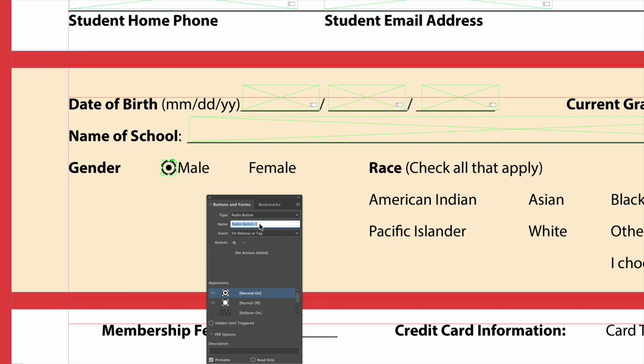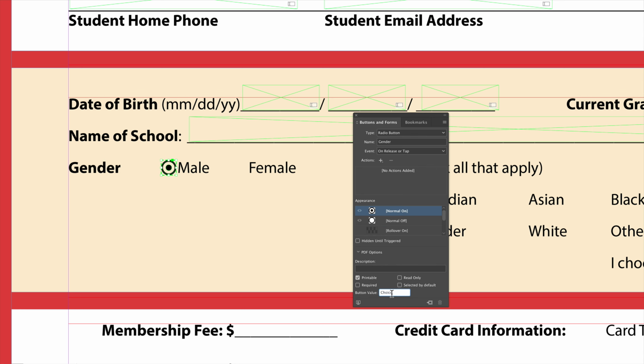Name the radio button gender. This first selection is going to be male. Hold down Option as you click and drag next to female, and then change the button value to female.